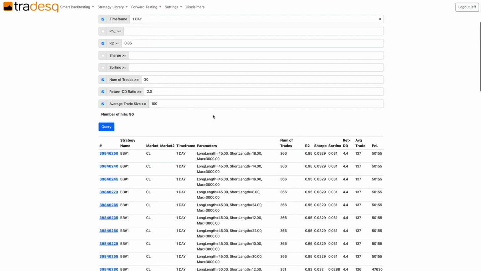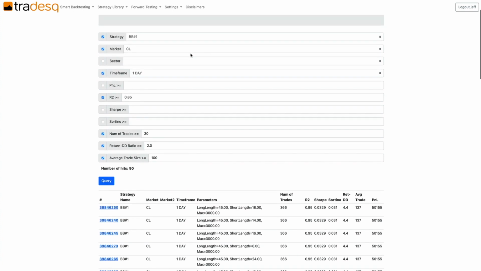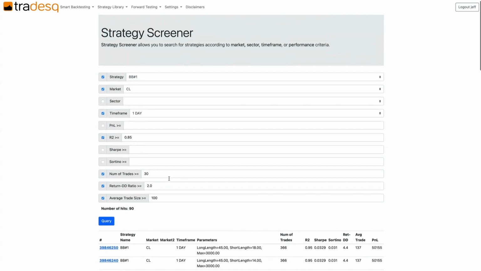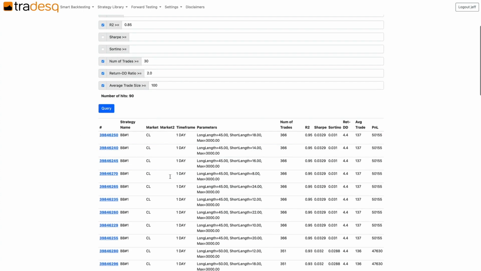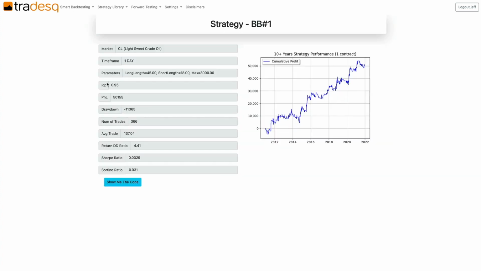And this was showing that about 90 different parameter sets meet our minimum criteria right here based upon our strategy screener. Then what we can do, of course, is select any one of these, see the backtested results and the performance, and then, of course, the code.